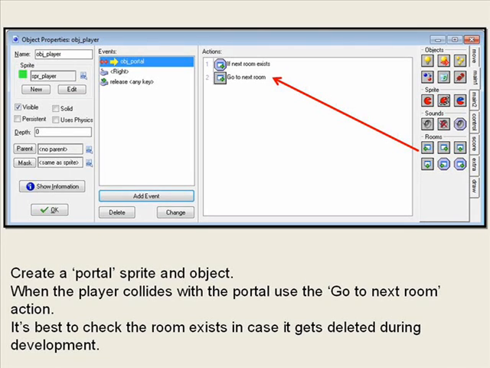If you use this option, it's best to check that another room exists, although you should aim not to put a portal in the last room. Sometimes you might decide to change the sequence, and this kind of thing gets overlooked. Alternatively, you could use the different room action, which requires you to name the room you want to navigate to. This can be useful if navigation won't be sequential, but obviously it will cause problems if you delete rooms.